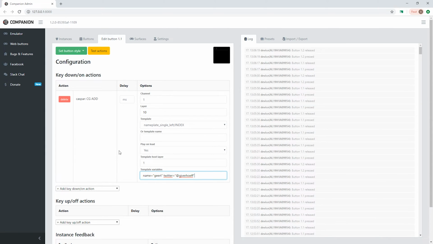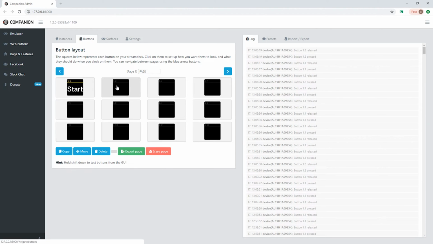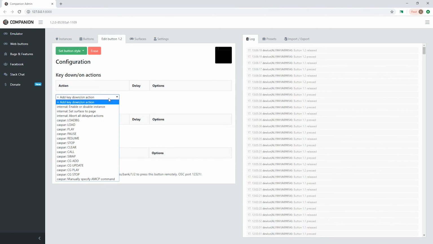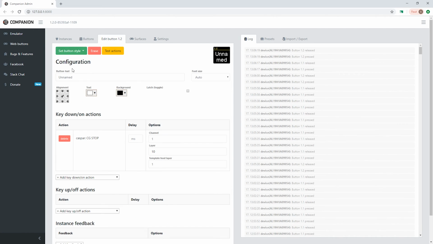Make sure that the template host layer is only used for one template. So for every new template, choose another template host layer. And for the stop, I will do CG stop on layer 10 and have the same template host layer as I used for the start button. Of course, make sure to name the button so you know what it is.